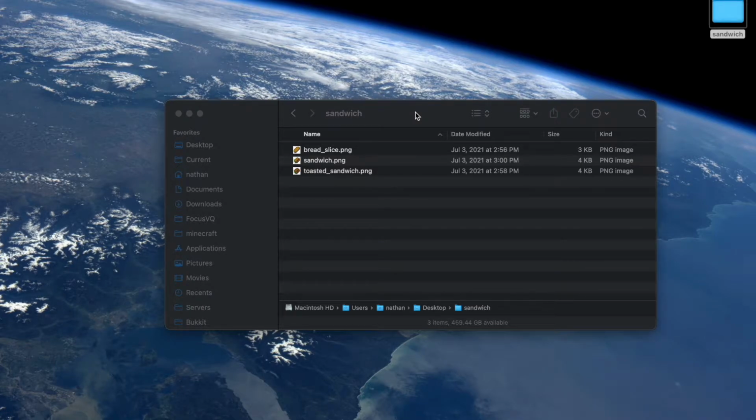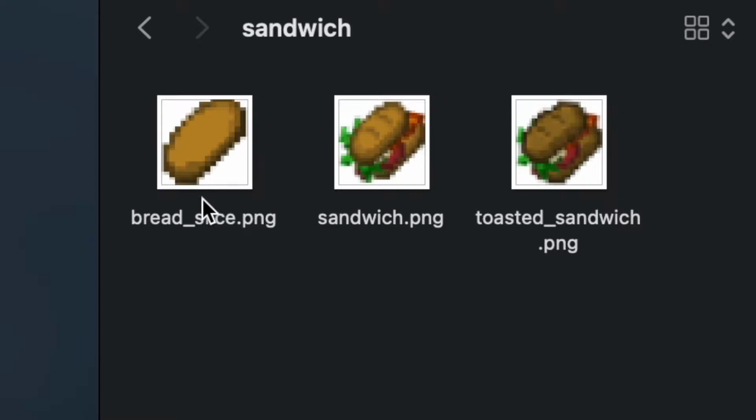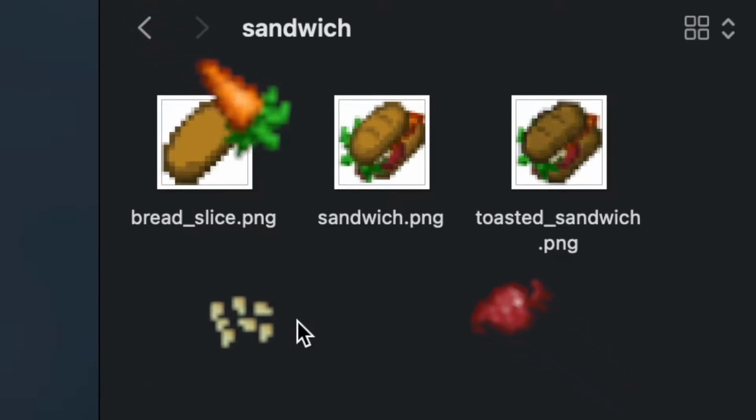So we're going to add 3 new items, and the Bug Whisperer has made some art for these. We have a bread slice, so we're going to be able to slice bread using a stone cutter, which may sound a bit weird, but it is a giant saw. It looks like it would slice bread pretty good. And with that sliced bread, you'll be able to make sandwiches.